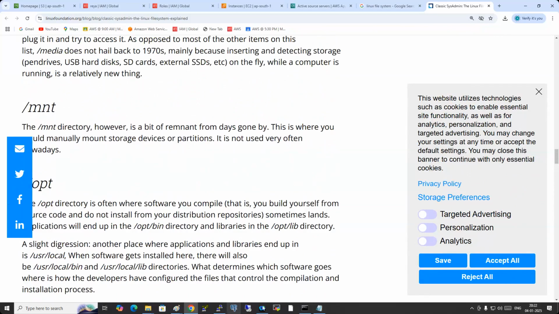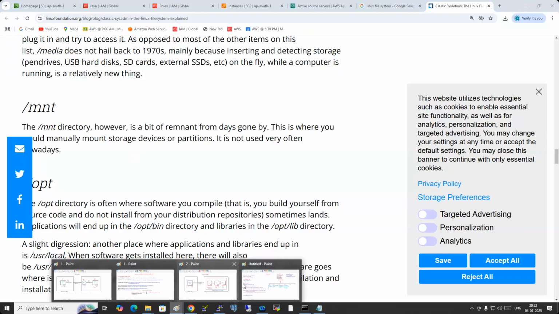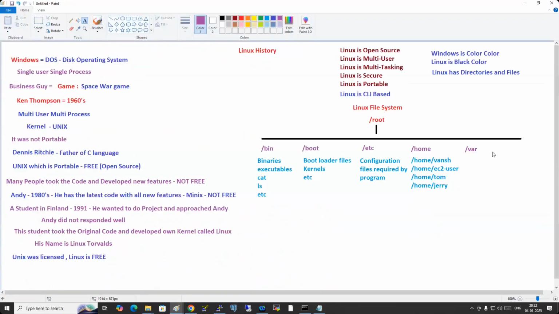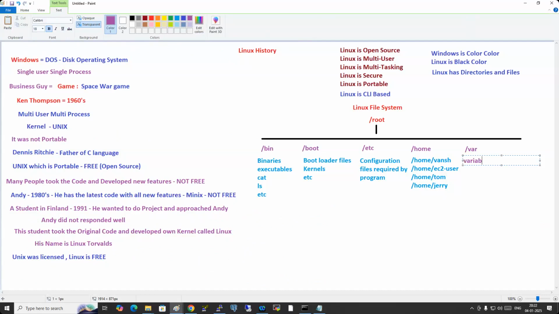Each and every directory has its own specialty. So what does /var contain? Variable files, and it also contains logs. Very important, because in DevOps we need to see the logs. So where are the logs? Under var. Say that, under var.